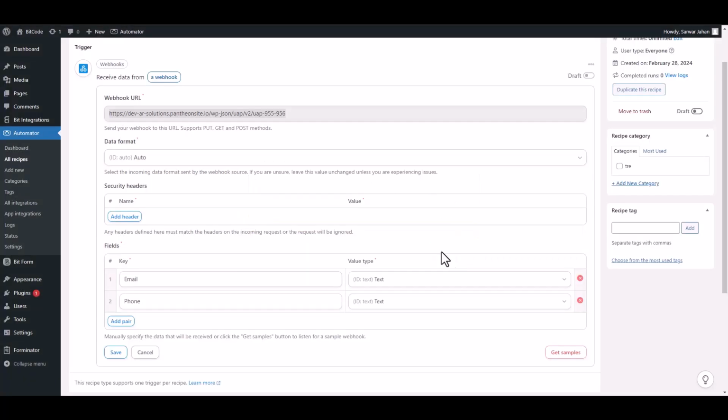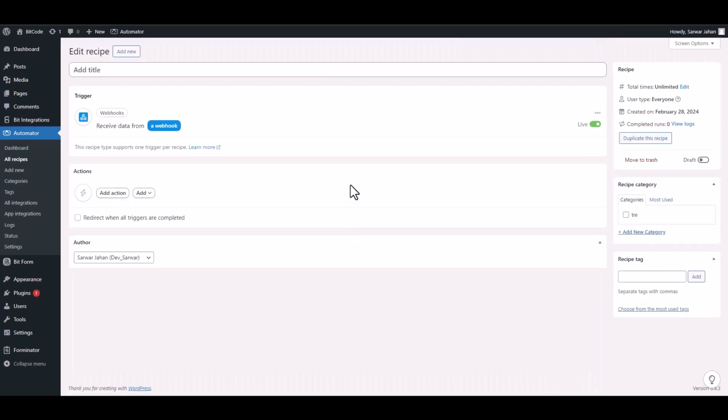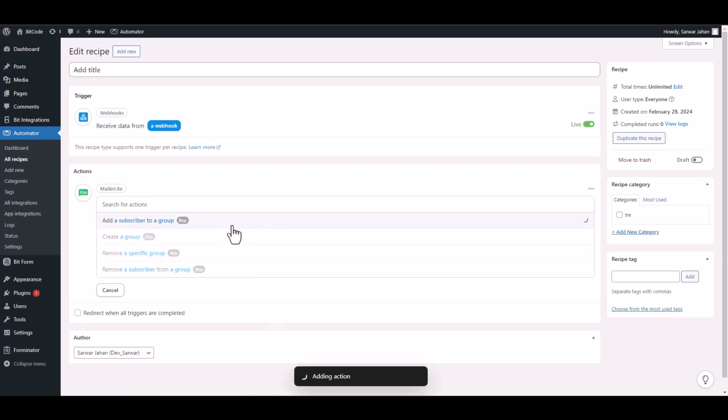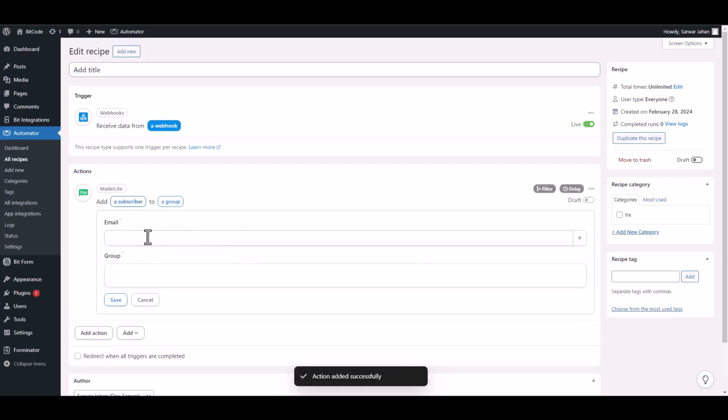Use these fields. Save it. Add an action. You can select the action you want to take. I have chosen MailerLite: Add a subscriber to a group. Now map the respective fields.